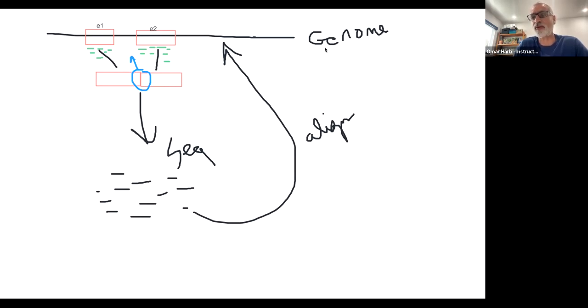And many aligners are splice aware. And so what happens is when it's splice aware, these reads that are coming from this region are going to align partially here, and then they're going to be split, and they're going to align to this region here. Okay, so hopefully that makes sense to everybody.